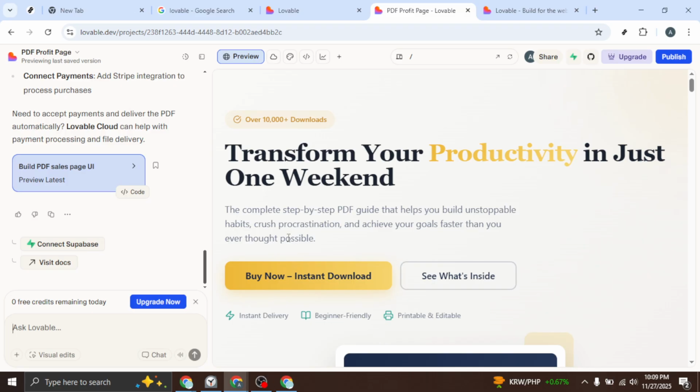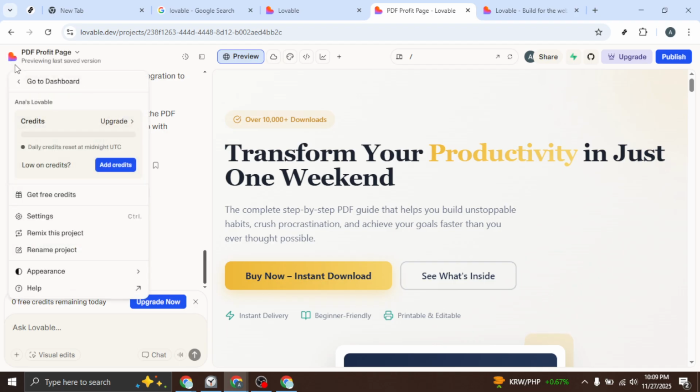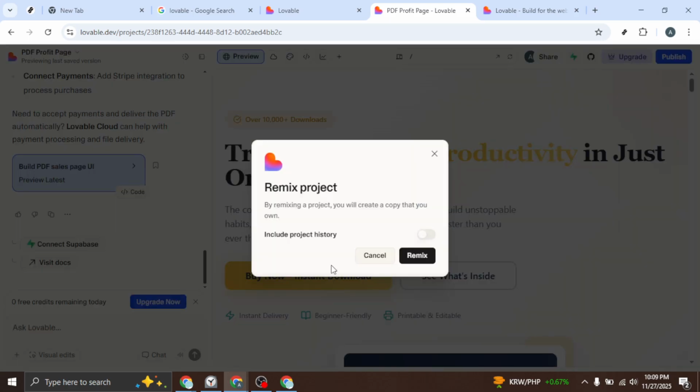Once you're inside that project's workspace, look to the top left corner for the project title. Click the title to open the project menu. In that menu, select Remix this project. A confirmation dialog will appear to make sure you really want to proceed. Click Remix to confirm. Now sit tight while Lovable creates the copy.